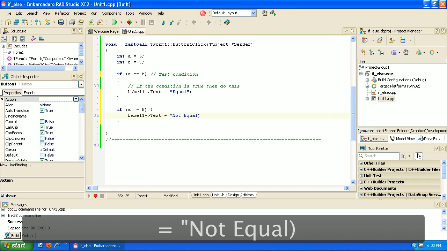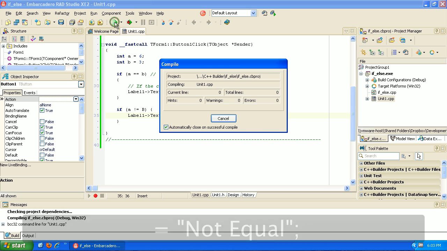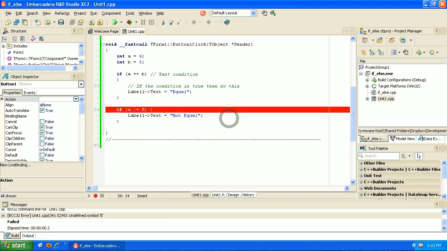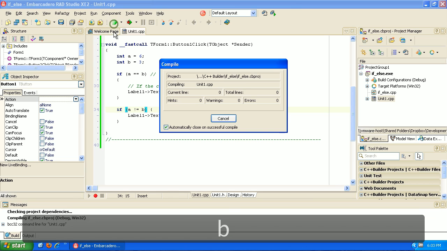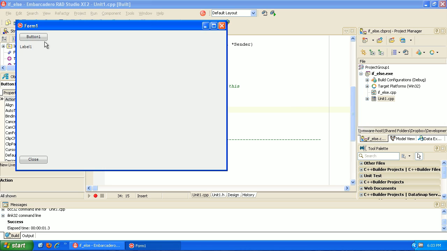Let's do this. Wrong one. There we go. If A is not equal to B, oh, capital B, case sensitive. All right, and I put C. Let's try this one more time. So when we execute this, there we go. So now they're not equal.